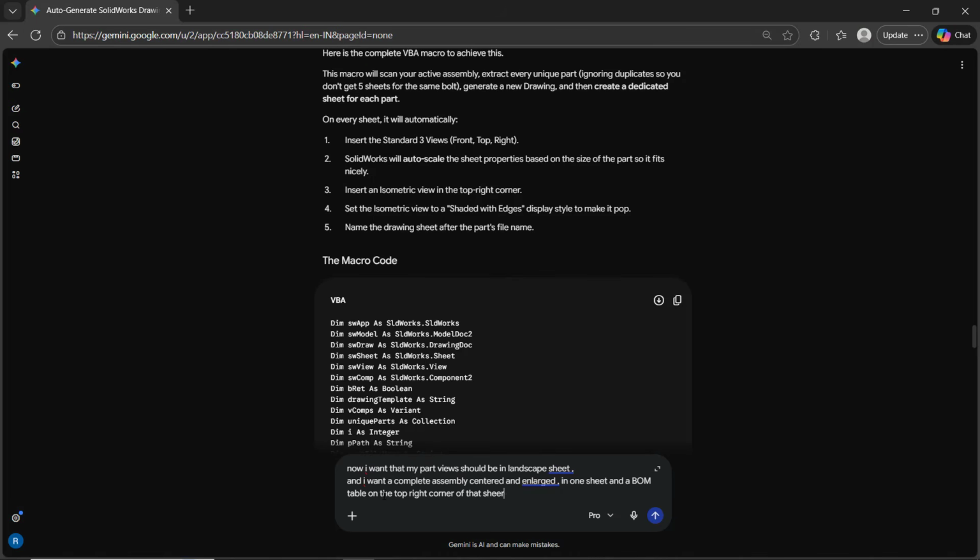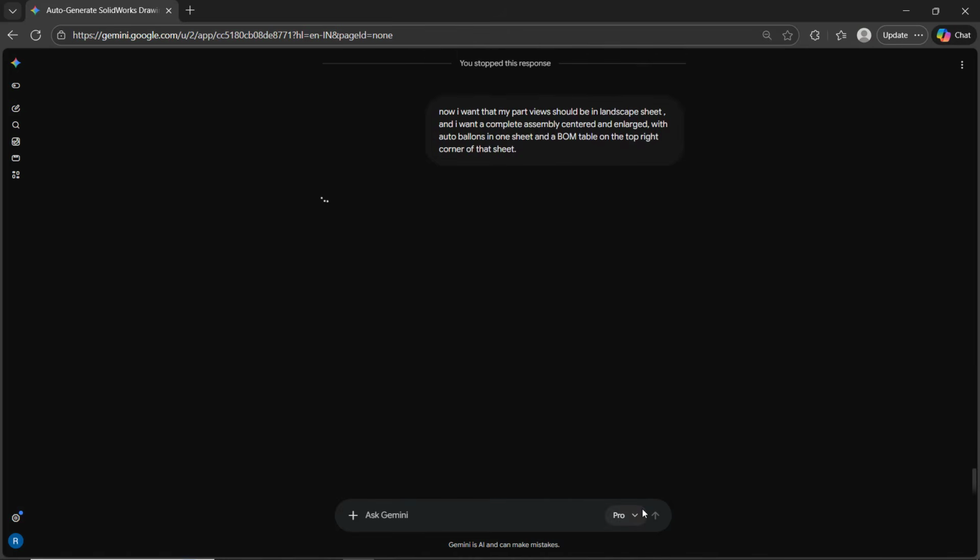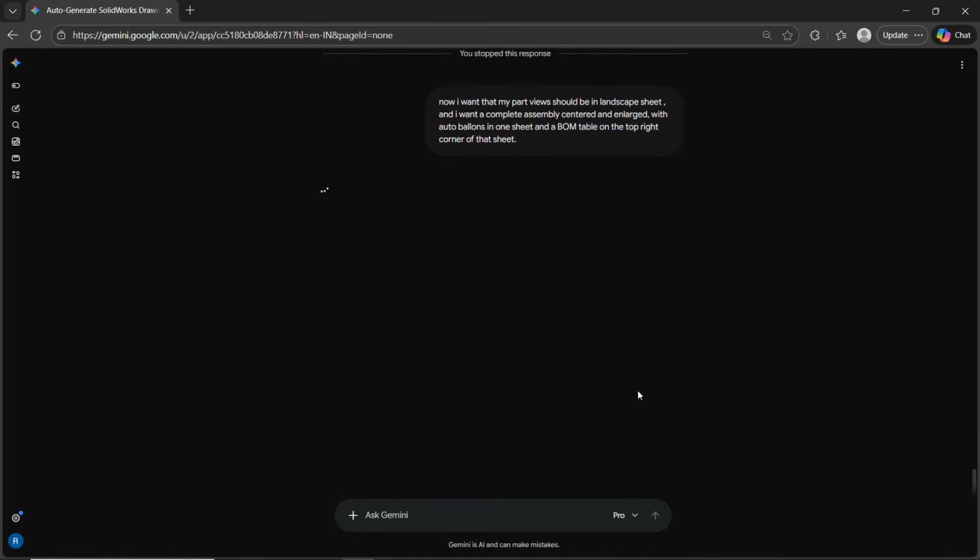So after giving this prompt, it will create much better results. Now simply add one more thing, I forgot to add the auto balloon, so let's add the auto balloon prompt after the enlarged. Just hit that click button and now it's analyzing this prompt and it will give much better results. So the macro code we'll be getting now will create these things. So let's see what's the result.